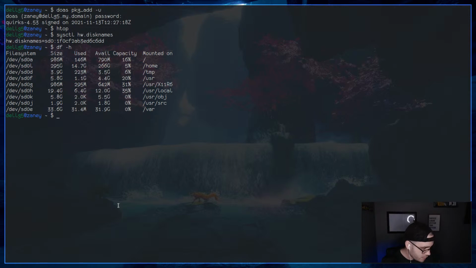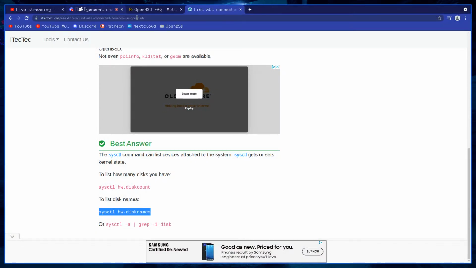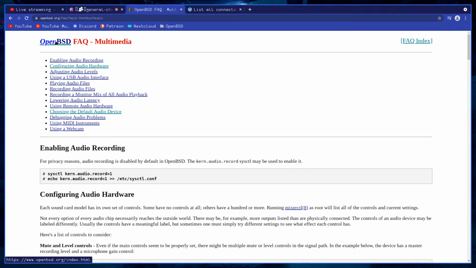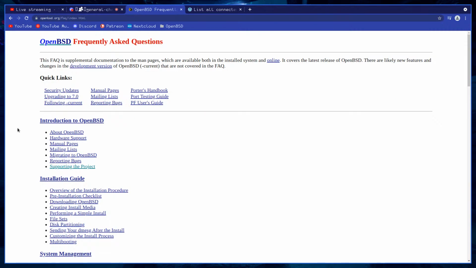Would the FAQ have info about command differences from Linux to OpenBSD? That is a good question. I actually don't know that. We will go here and see if they do. I doubt they're going to have just a section that's like, this is the differences between.